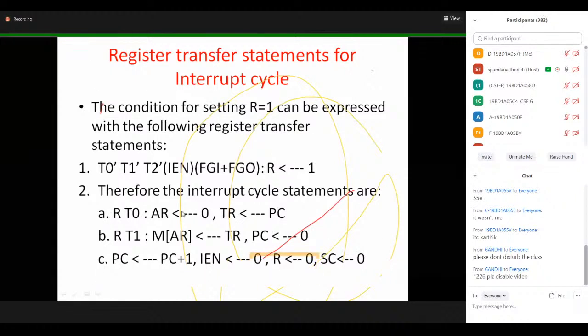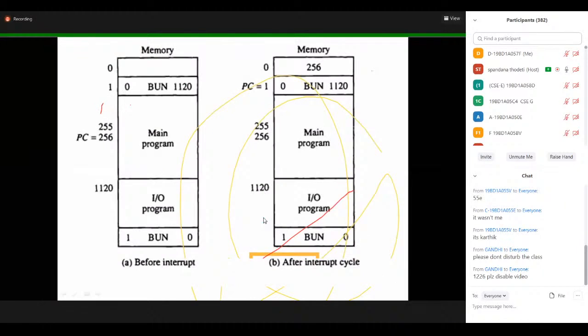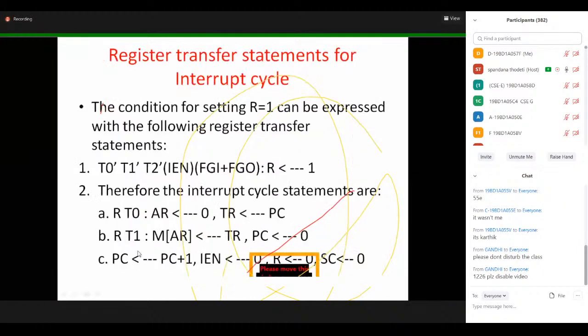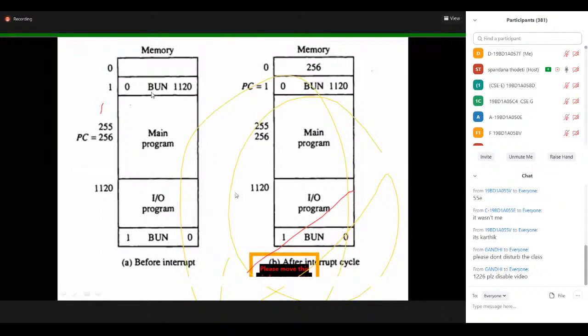Before we see these RTLs for the interrupt cycle, let us see an example. Then I will explain this RTL statement. See here, this is my main memory. This is the 0th location, first location, and the current program. Your current instruction, the one you are executing now, is at the 255th location. The next one to be executed is obviously 256. So initially the PC value is 256.